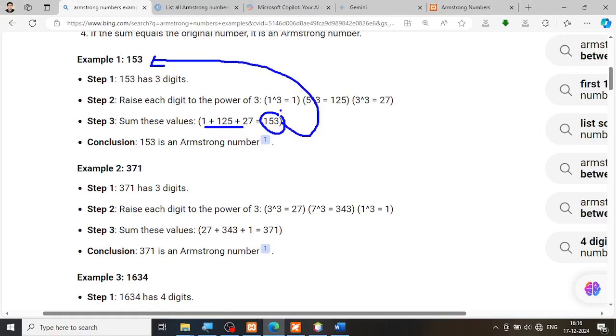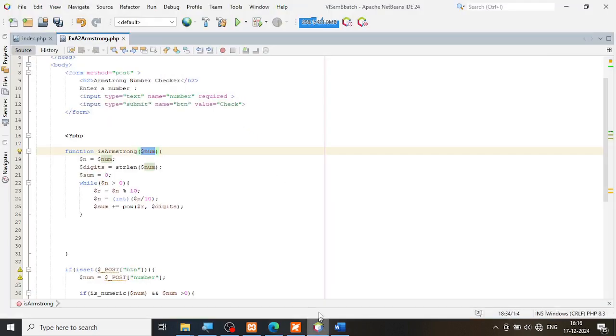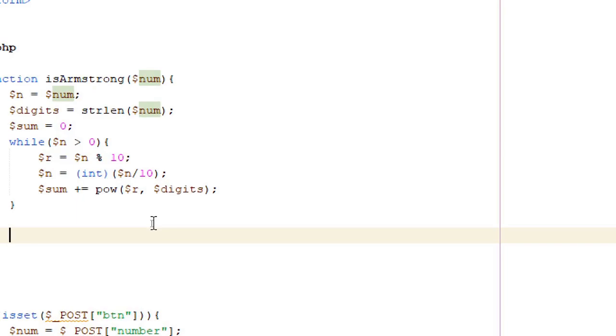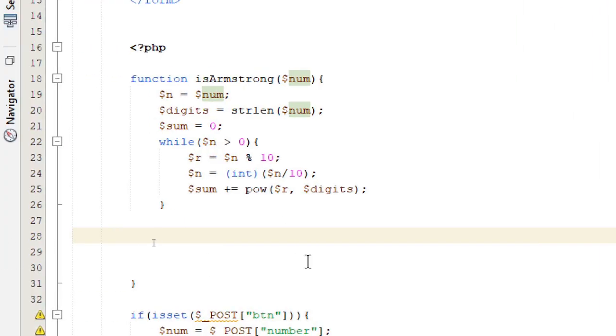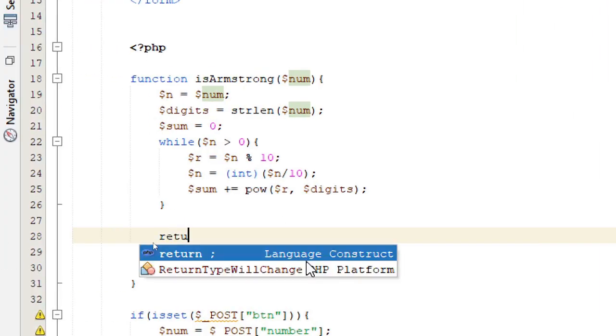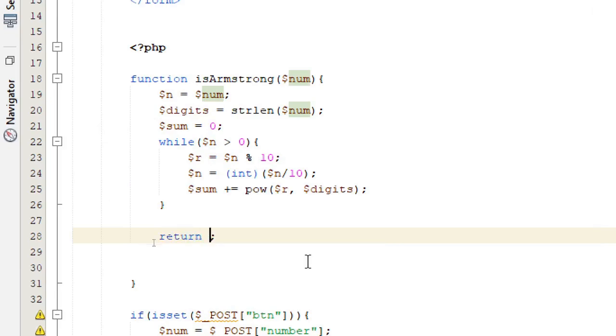If it is equal to the original number, it is an Armstrong number. If it is not, it is not an Armstrong number. So this is as simple as that. So what is it that we are going to return at the end? We are going to say return.